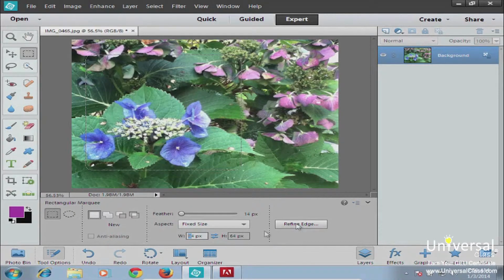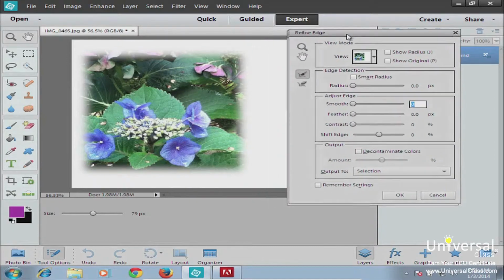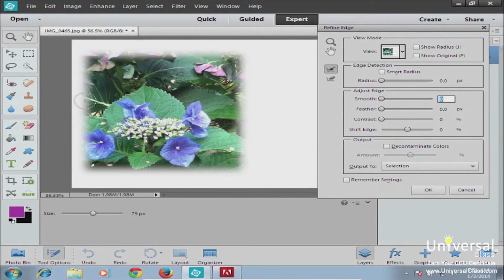And the last thing you have in your options panel is refining the edge. And when you go into the Refine Edge dialog box, you'll see all of this white appear.